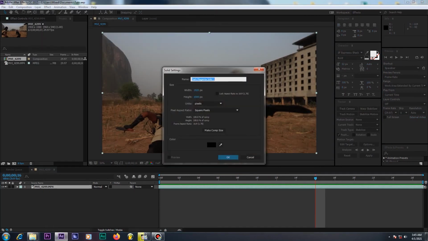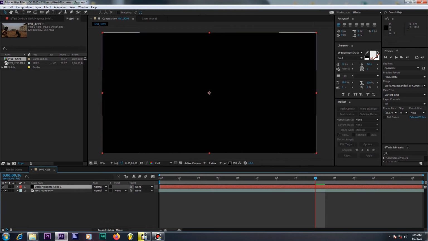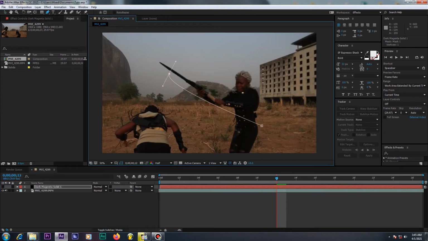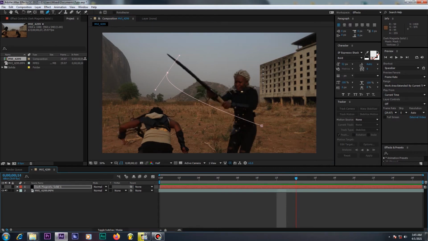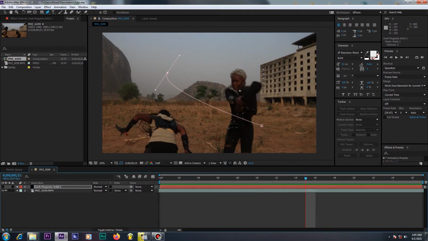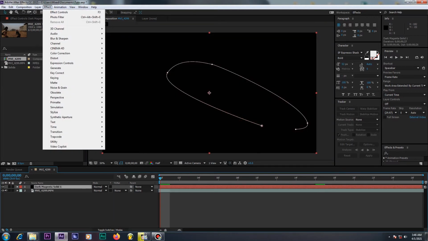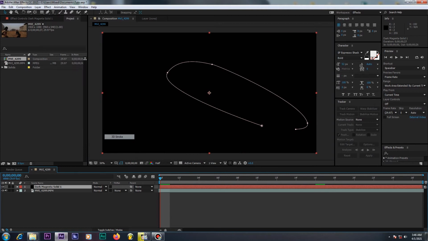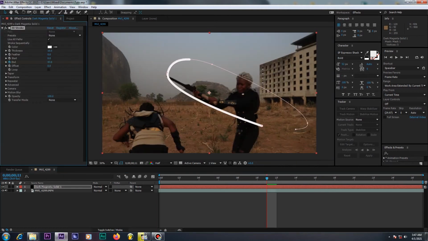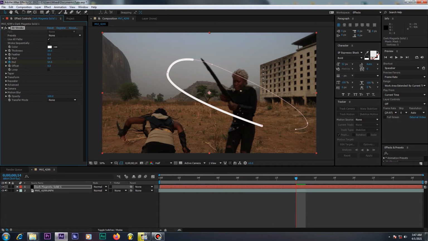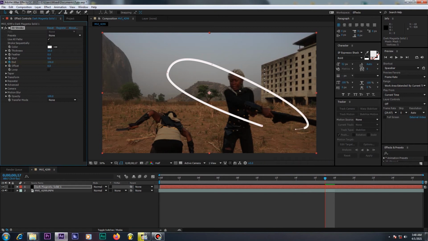I'm going to quickly create a solid and turn off the visibility and then create a mask. Now we want to make sure that the mask follows the sword correctly. And then I'm going to add a plugin from Trapcode, 3D Strokes. And then I'm going to adjust the settings to follow the mask and the sword correctly. So I'm going to change the settings from the end and the start. And I'm going to have something like this.